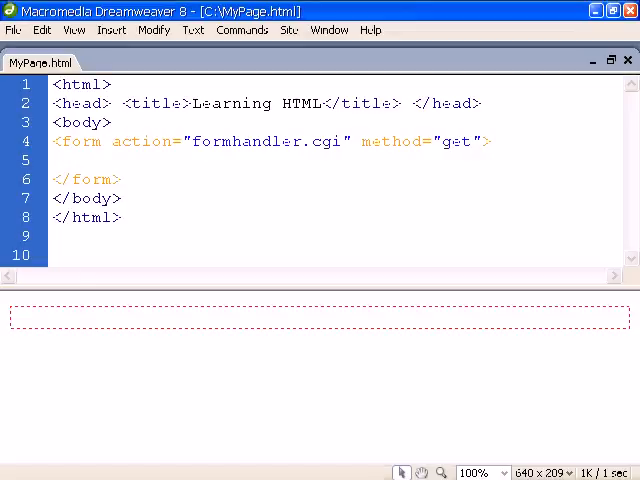GET sends the form data directly when it calls the form handler by appending the data to the URL. POST, on the other hand, sends the data to the handler in a separate transmission. Which method we should use may depend on the form handler.